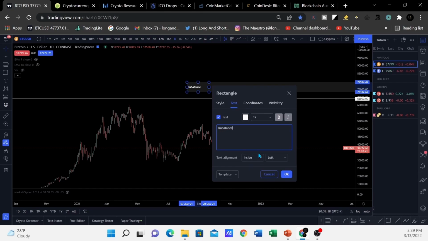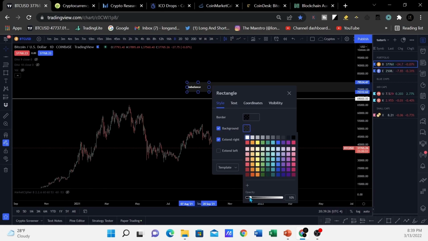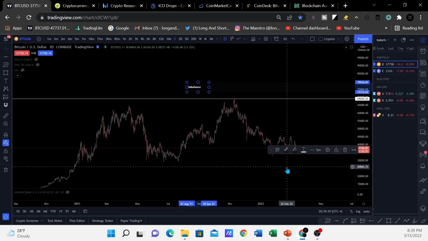Okay, and with this, I like to make my imbalances pretty transparent, right? So I'll come to style. You know, there is going to be a background, but it's going to be pretty transparent in regards to the way that it's drawn, because I don't want the imbalance to get in the way of the other price action that I'm looking at. I just want to be able to visually cue it. That's good enough for me. At 2%, I'll go ahead and hit OK.